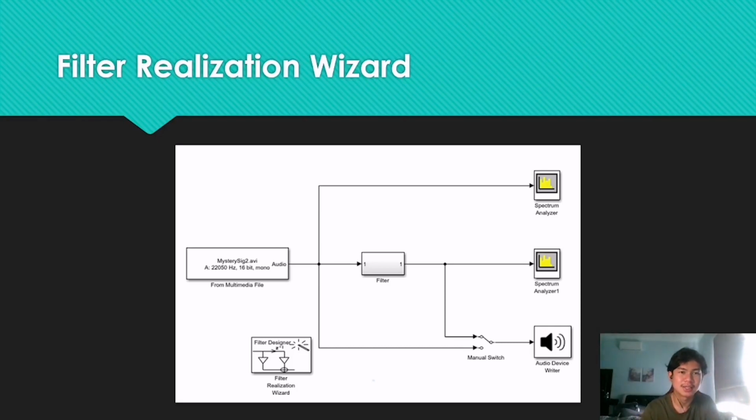Today I want to explain about Lab 5, filter design and application by using the filter realization wizard. Okay, this is our circuit. We use mystery signal 2.avi, with a sampling rate of 22,050 hertz, 16 bit and mono. We use two spectrum analyzers, spectrum analyzer and spectrum analyzer 1. The function of the switch is to connect the direct signal and the filtered signal.